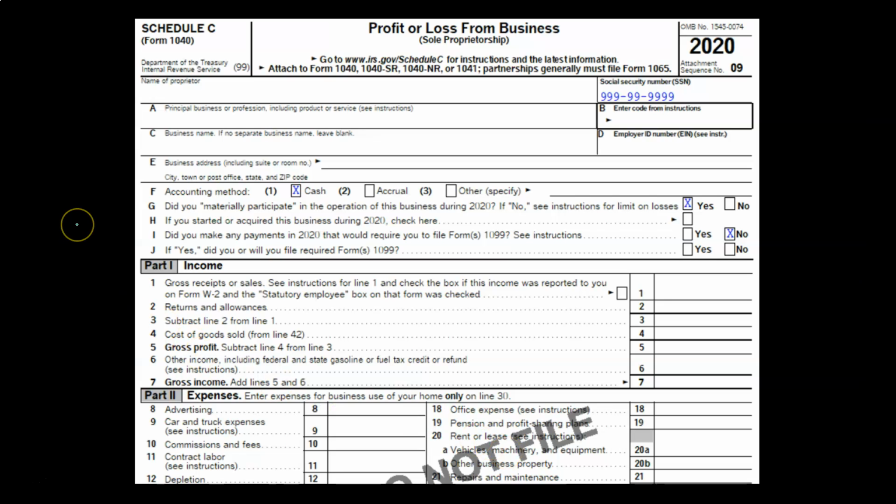So a Schedule C we'll talk more about later, but basically you have another schedule, which is in essence an income statement for a business that will be filled out for it.